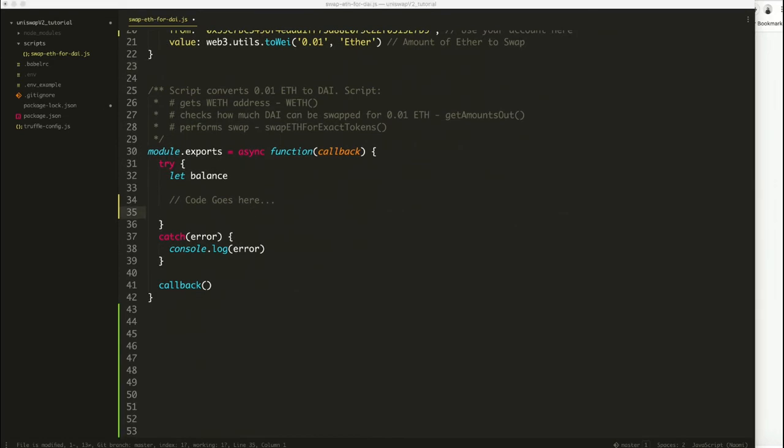Now let's actually add the code to implement that swap. Okay. So let me just look at my notes here. The first thing we want to do is check the balance before we implement any kind of swap. All right. So we'll do that like this. We'll put this line here.